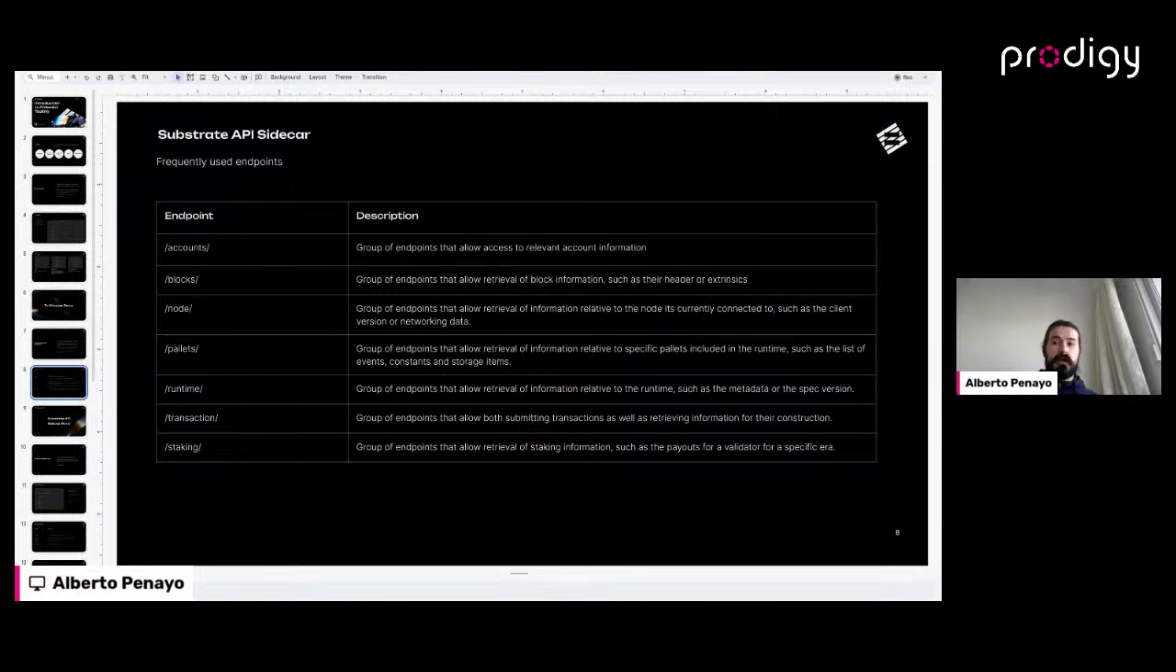And another one that is really useful, maybe not for the common folk, but if you are running a nominator, or if you are running a validator, or if you overall are interested in how the staking evolves, you can use the staking endpoint. The staking endpoint is a group of endpoints that allow retrieval of staking information, such as the payouts for a validator for a specific era.